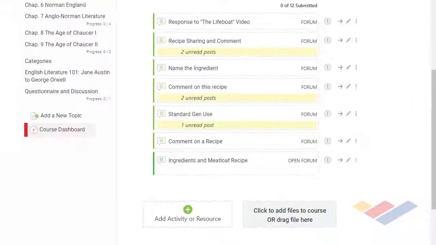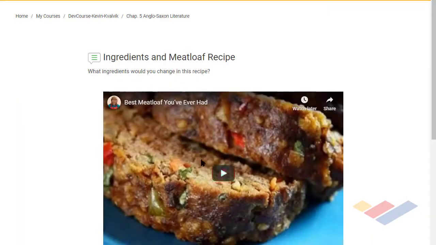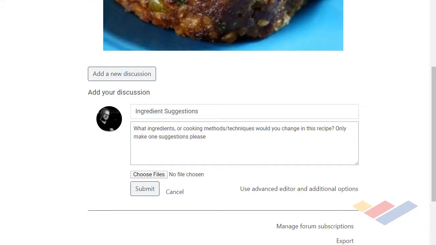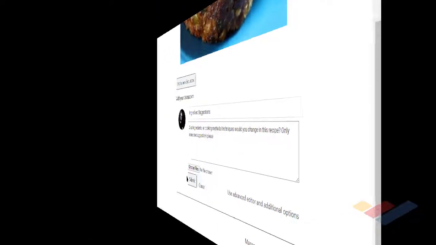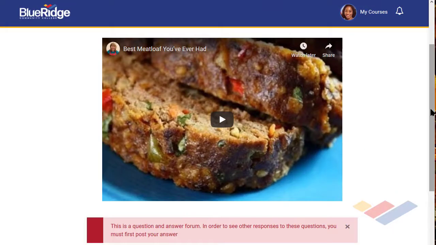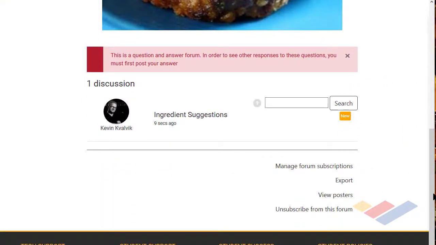So now I go back to that assignment and I click it. I'm not even clicking edit. And right down here I can add a new discussion. So now as an instructor I've added a discussion and it's posted there. Let's see what the student sees. So the student can see the video, and now there's a discussion question there, and one can reply to that.